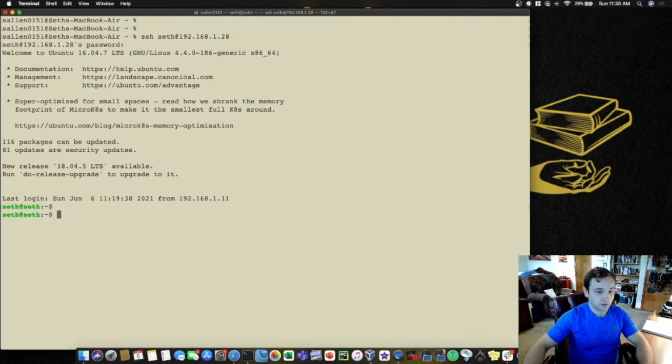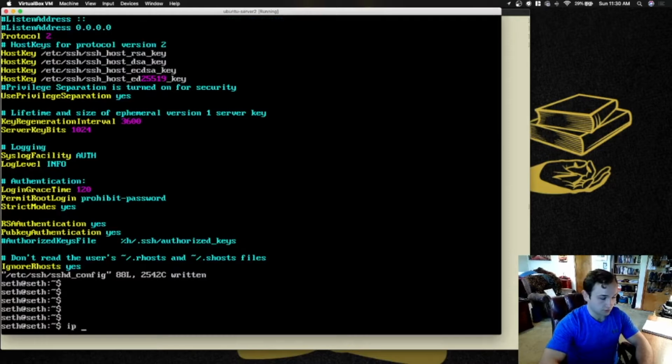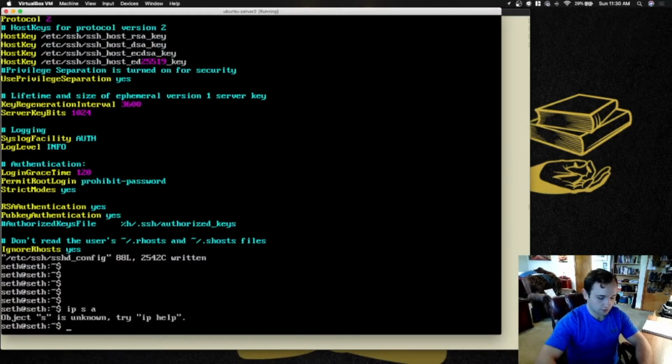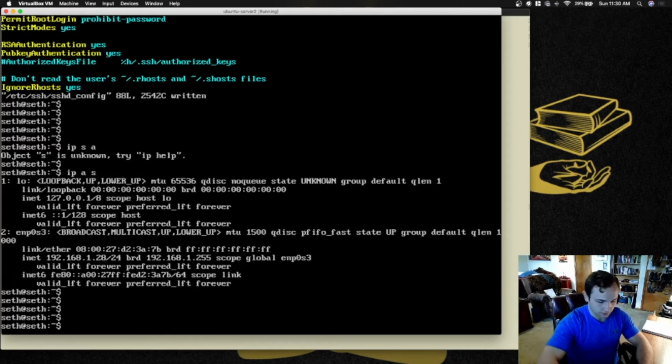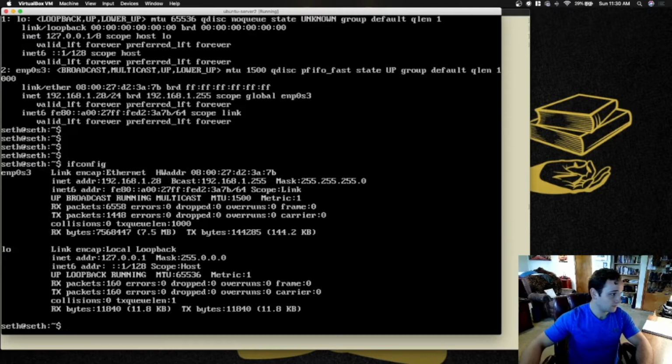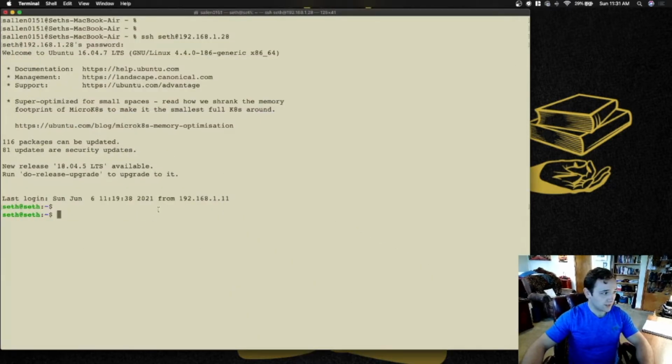If you don't know how to get your IP, just go ahead and come out here to your actual virtual machine and run ip a, and then you'll see there 192.168.1.28 is the IP of my machine right there. Or if you don't see it when you do that, you can run ifconfig, and again you'll see your actual inet address right there. 192.168.1.28 is mine. So go ahead and minimize that. Now I'm at the user Seth at Seth, right?